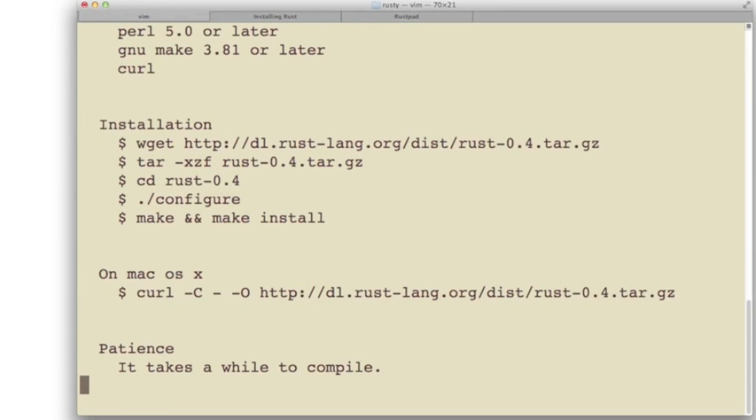A fair bit of warning here. Installing Rust is going to take a while. Rust is a relatively new language and it's still in its infancy. It's still being developed. It's open source. If I didn't mention this before, installing Rust might take a while, especially the make part of your installation.